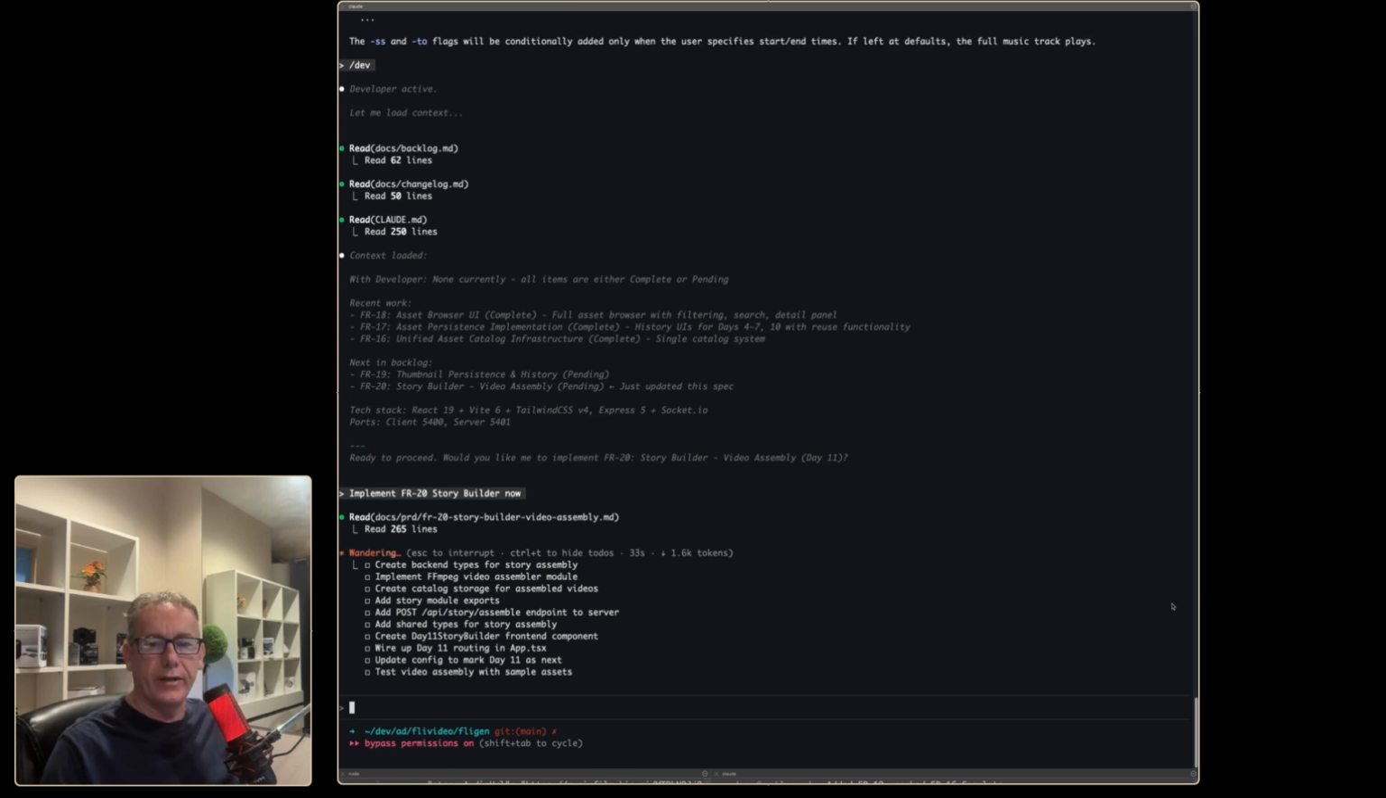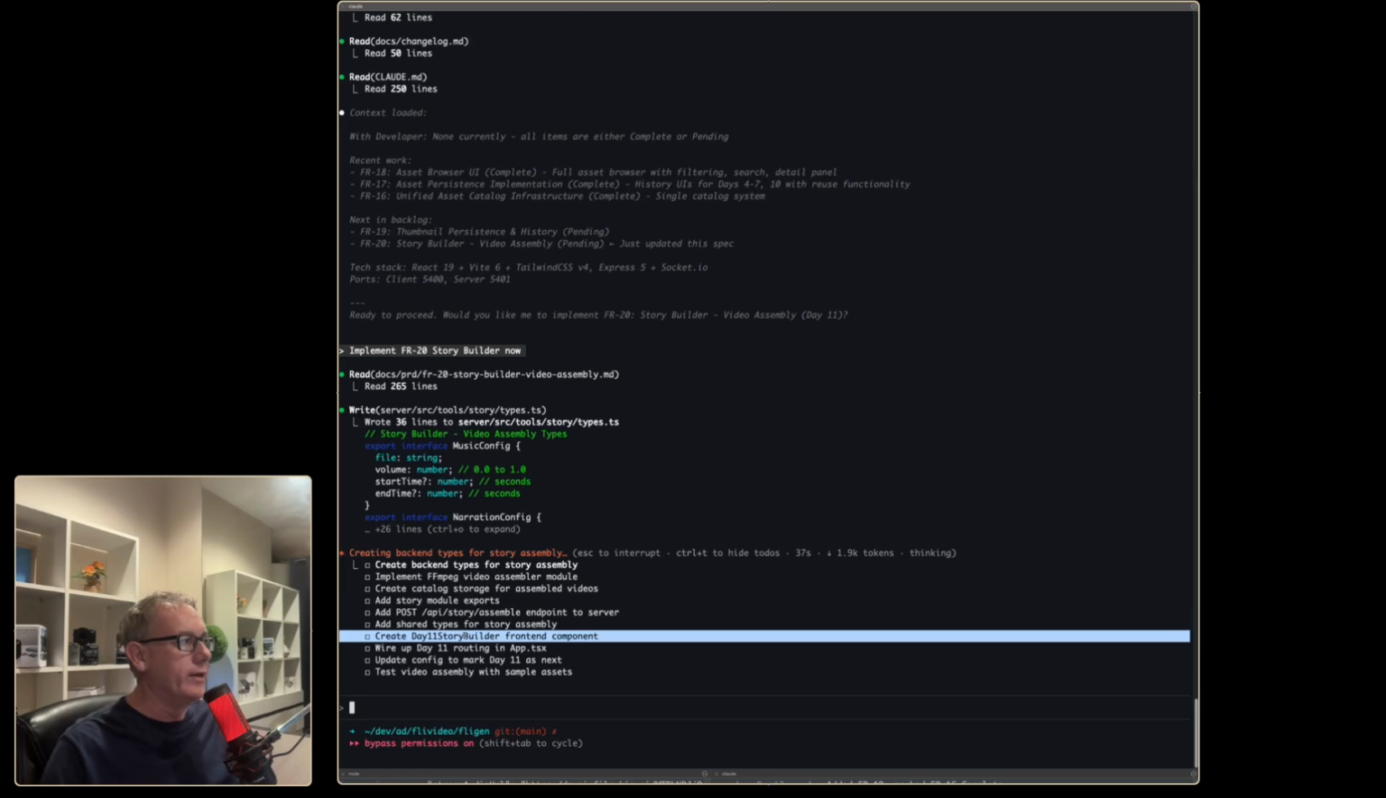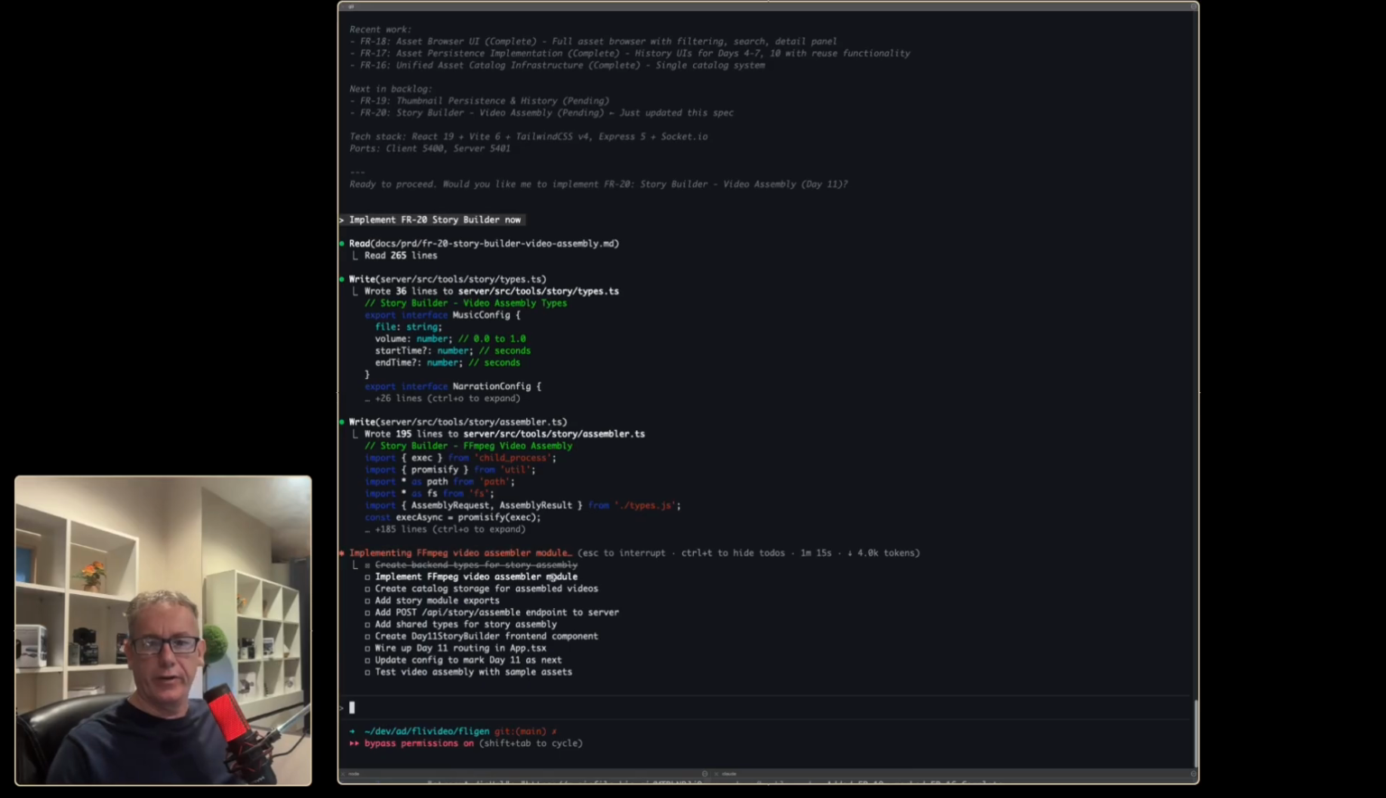We won't see the actual screen pop up till about this time when the create day 11 builder front end component happens. In fact, we won't even see it there because it won't be until it gets wired into the application that we see it. So the creation of the video is all going to happen with this tooling, the FF Video Assembler module.